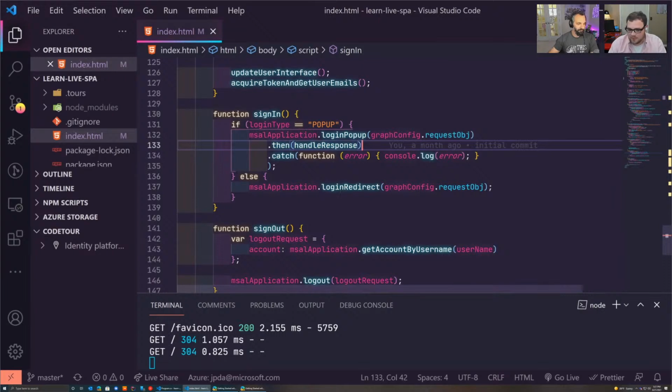If you're not into pop-ups, we know a lot of people don't like them. A lot of people block them. They can cause all sorts of drama and issues with other things. You can also do a redirect. Of course, with redirect, you'll get redirected over to Azure AD to go through the sign-in. Just remember that it's super simple to get this wired up.